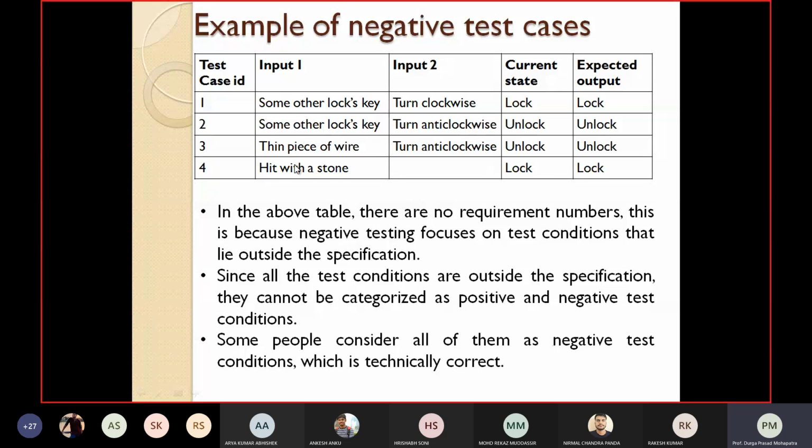Since all the test conditions are outside the specification, they cannot be categorized as positive and negative test conditions. Just in positive testing, I had taken two categories: positive test conditions and negative test conditions. But that is not required here because the test conditions are all outside the specifications. Some people consider all of them as negative test conditions, which is technically correct. They may say that these are all negative test conditions, and that is also correct.